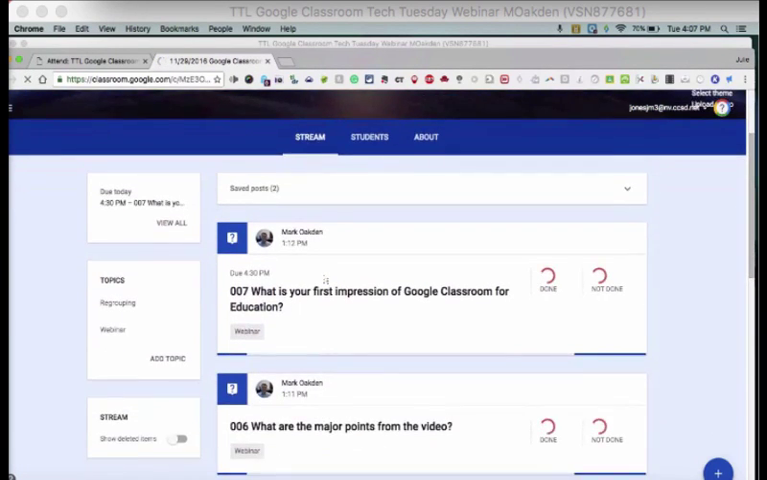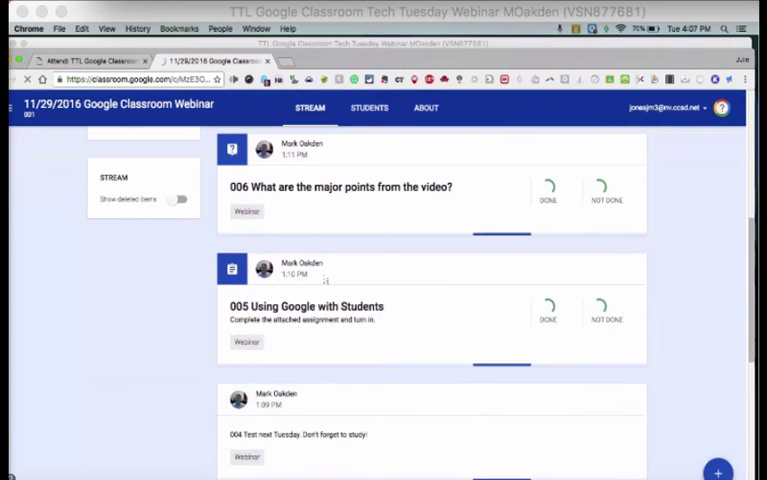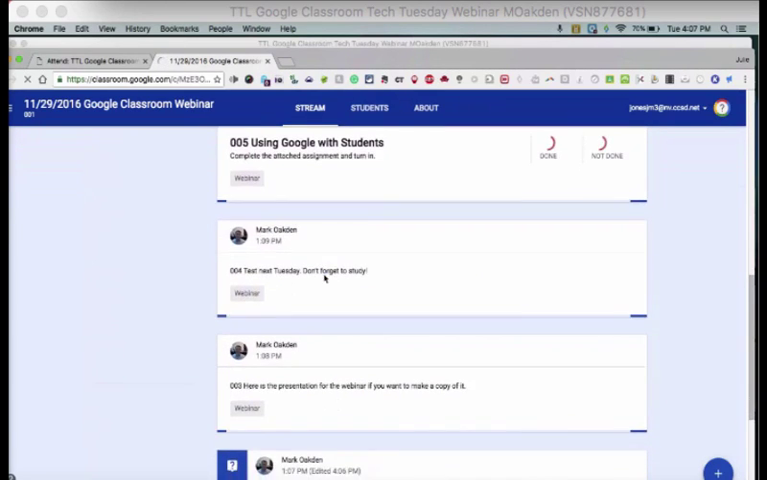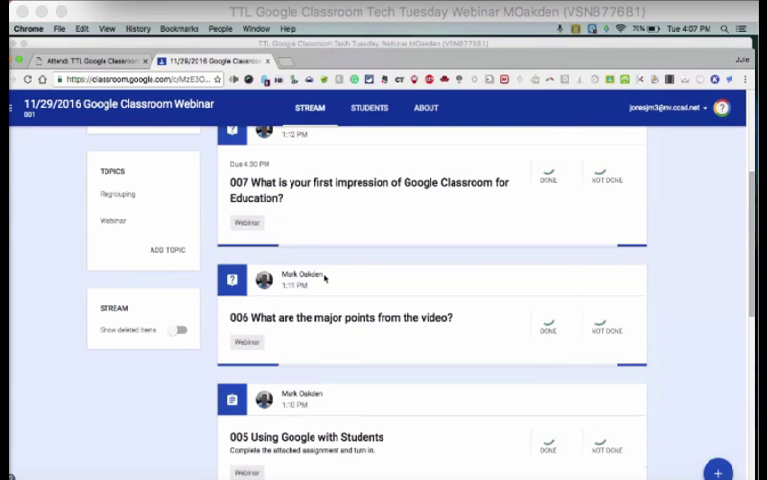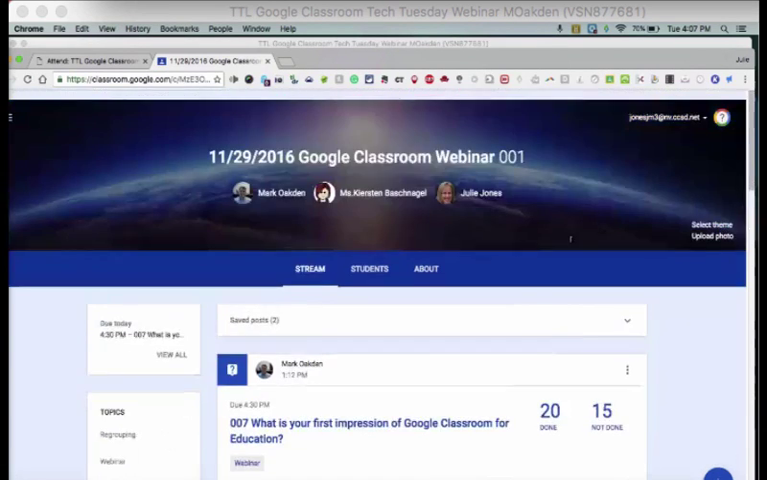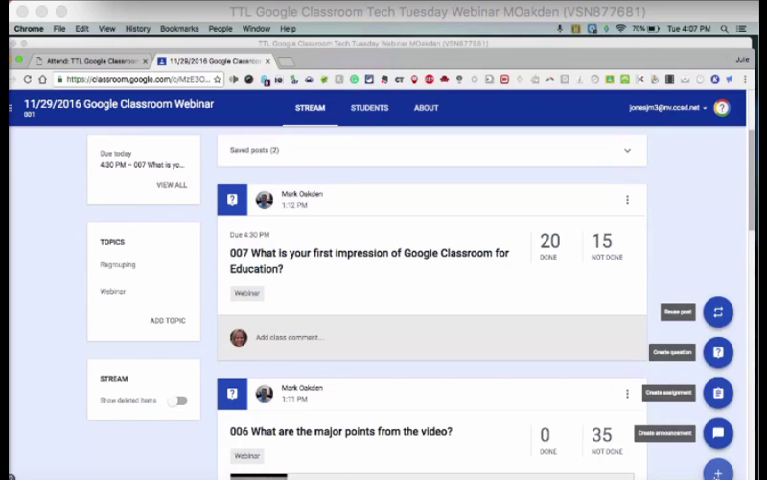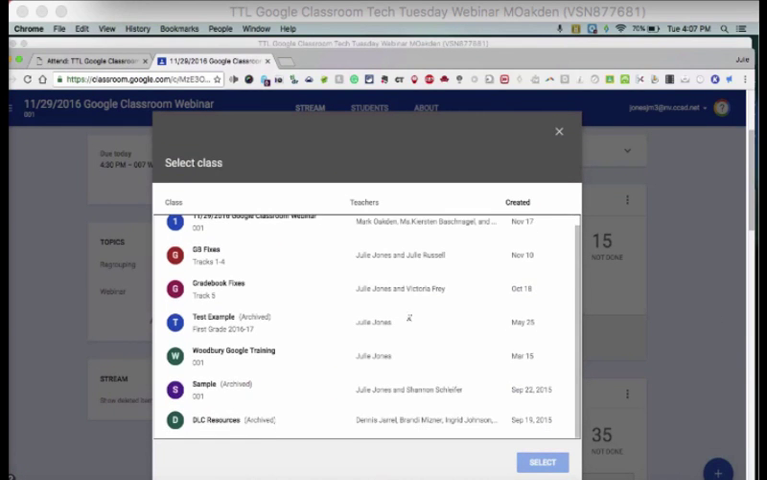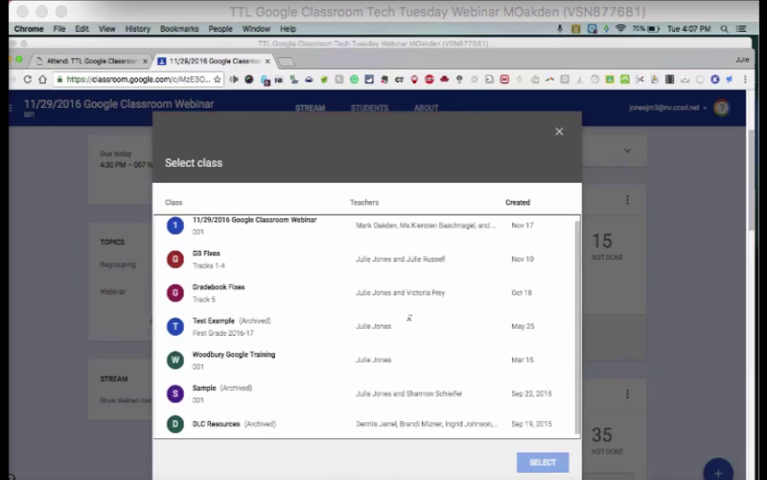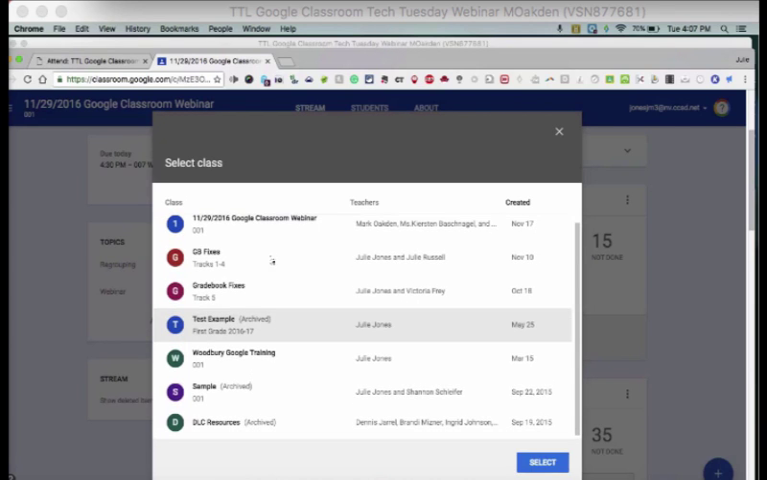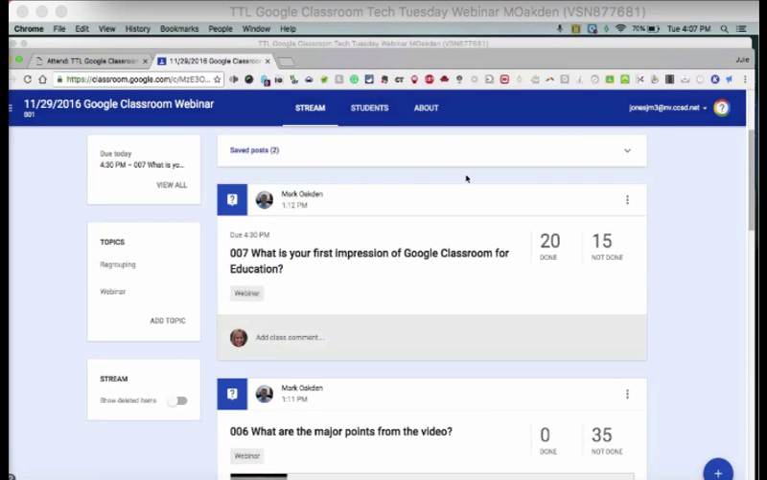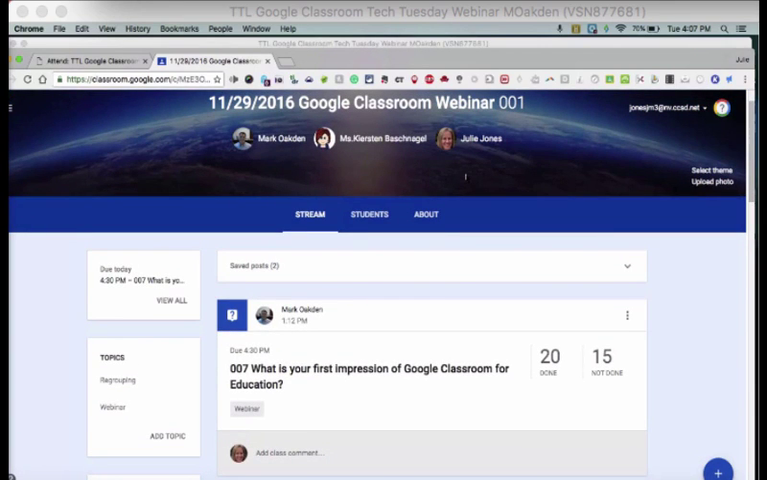Okay, so another thing that you can do is reuse posts as you are wanting to. So let's give this a second. If I go to the plus, I can go again and I can choose to reuse a post. And it gives me all of the posts that I have put into any of my classrooms. So if I wanted to reuse this post, I could select it and it would go on to this classroom. So know that that is available too.